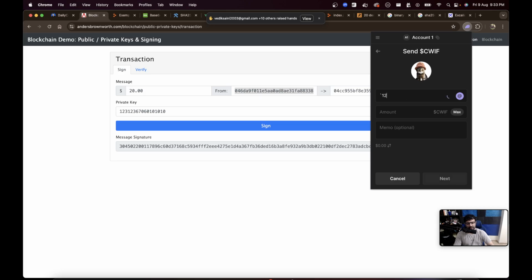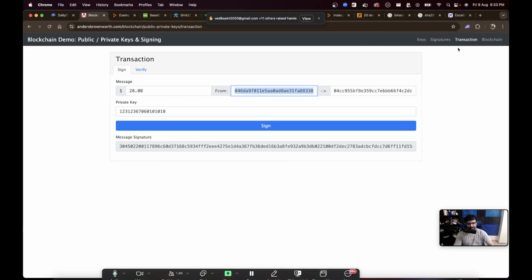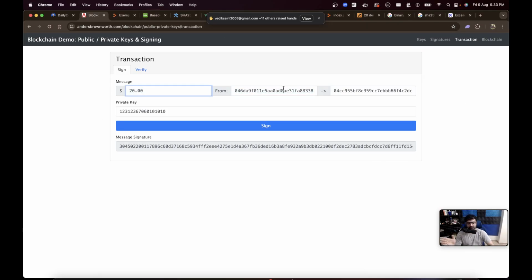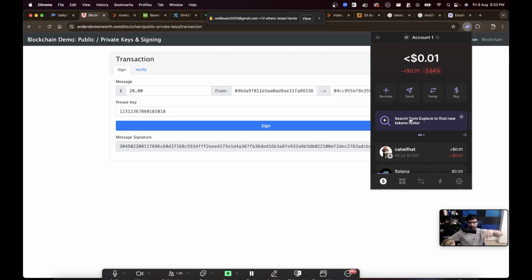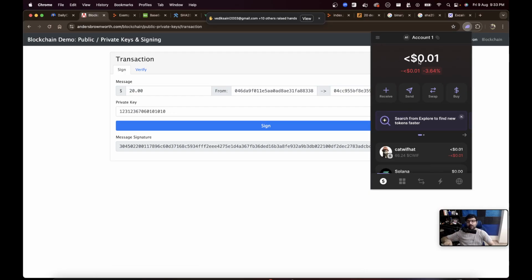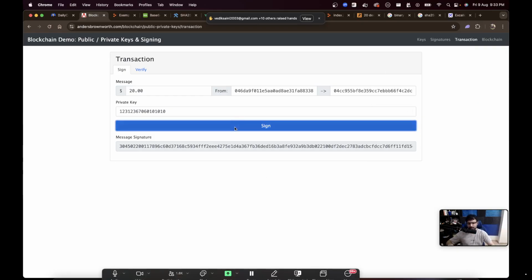When I send, whatever I'm putting over here, the recipient address, is the same thing that's put over here. The amount, let's say, is $20. If I click on next, click on send, I send a message like this. Okay, $20 from me to this address, sign. Now the wallet automatically does it for you. When you click on send, the wallet has your private key, right? I showed you my private key here. It automatically signs it and sends it to the blockchain. Here, I'm manually signing it.